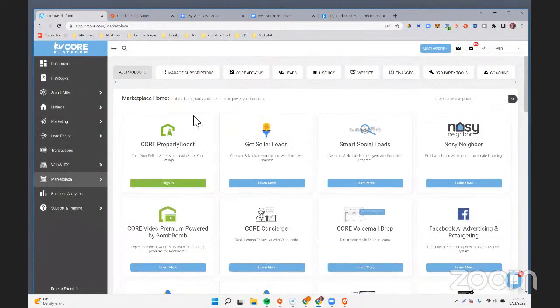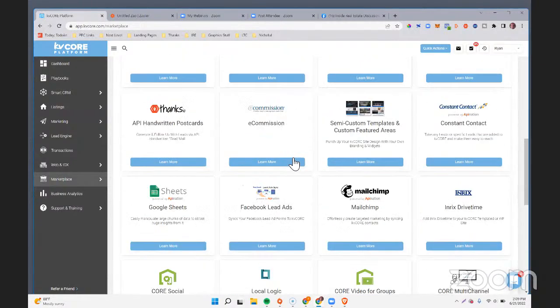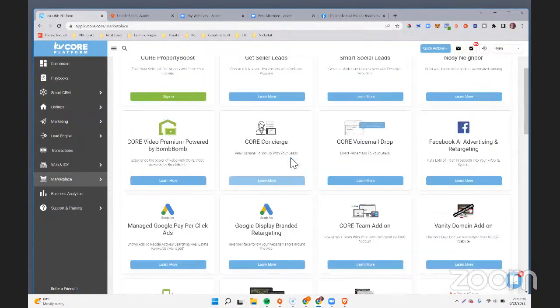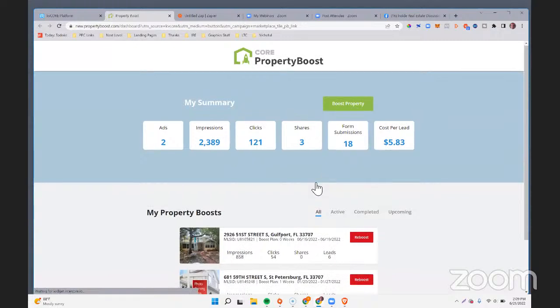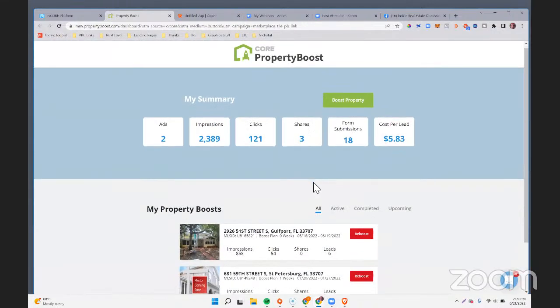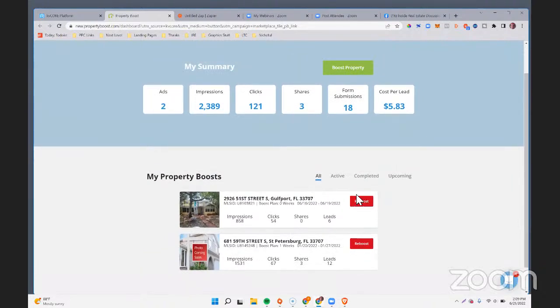Otherwise, I do believe that we are building, and I'm sorry I'm so out of touch on this, a way for you to say, hey, any property listing I get, just automatically do a property boost. So you don't have to go in and do it every time. And I'm going to the property boost screen here just to see if that is an option yet.